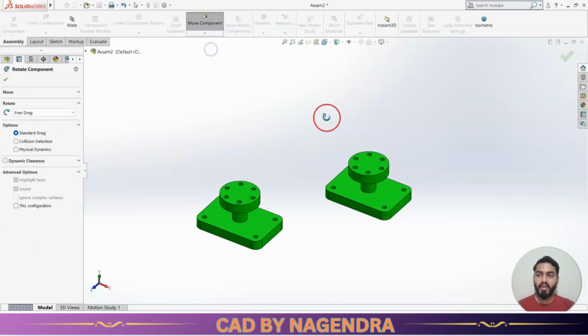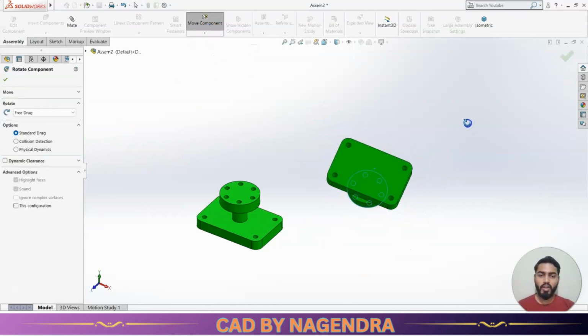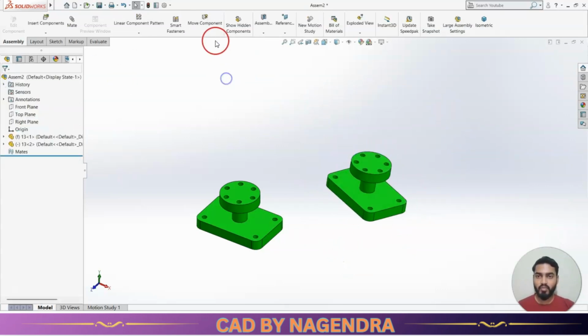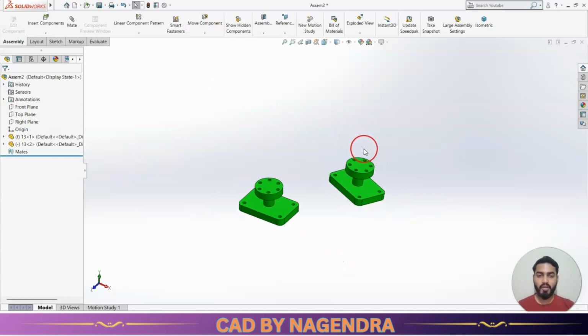Next option we have is rotate. We can rotate the component however we want like this. That is about move component and rotate component.